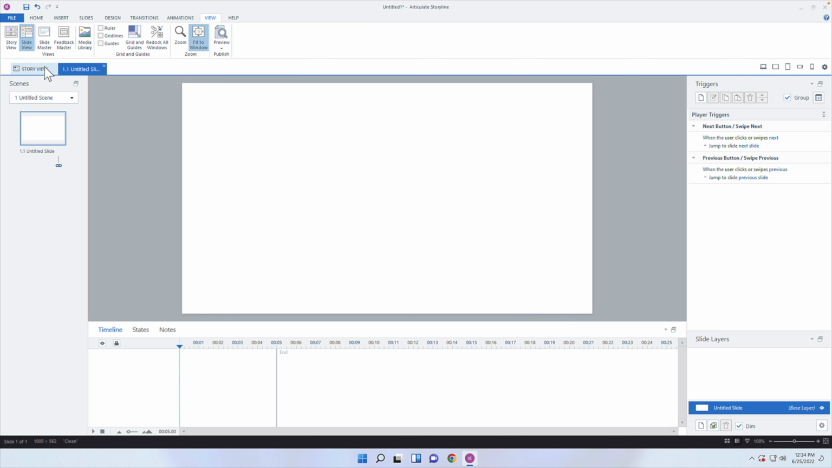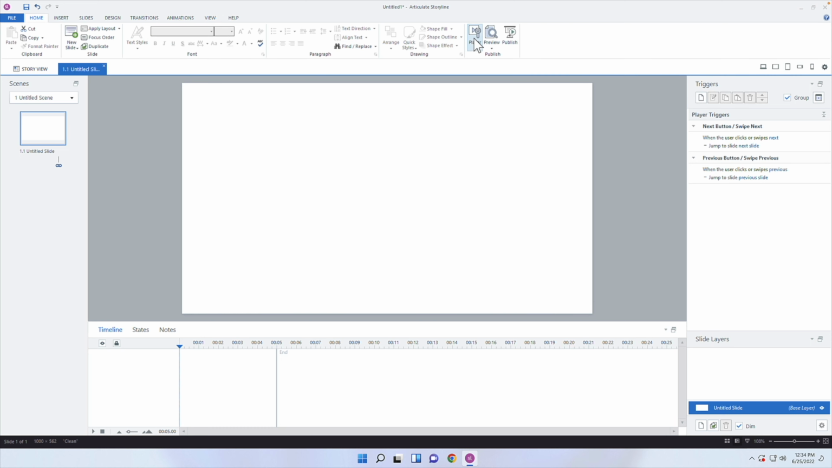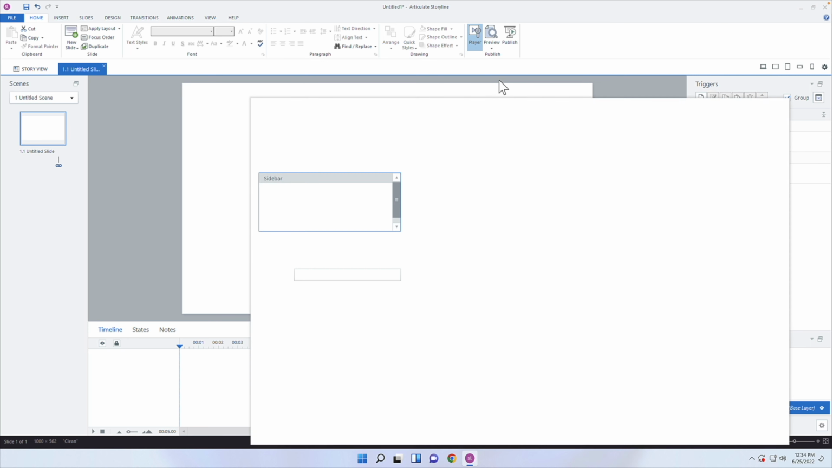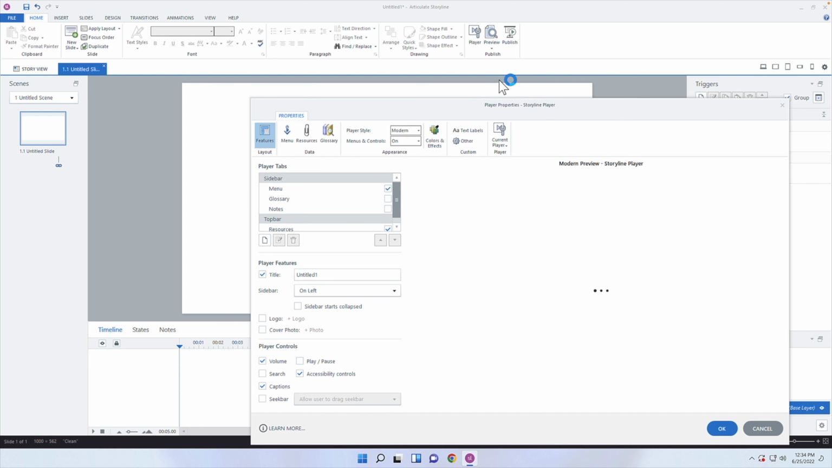I also want to go into the Home tab. I'm going to go into player here, and then I'm going to remove the player. I'm only working with one interaction for this example. I don't have to have the different page navigation or menu or anything like that.